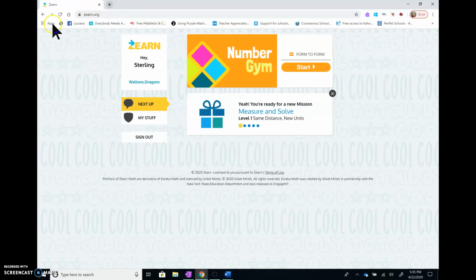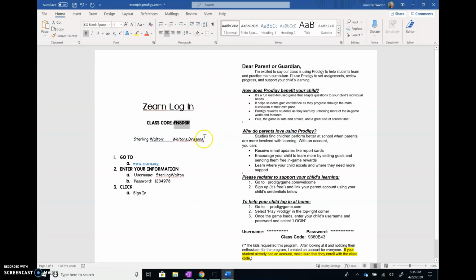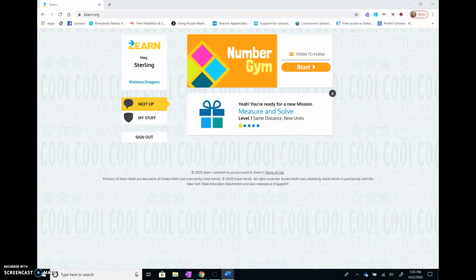So you can get to Zearn through the Davis School District homepage. However, these directions are much more simple. The only thing that isn't there is number 4, enter your class code, because I didn't know that would be number 4. I copied what I see here from the login cards I got from Zearn.